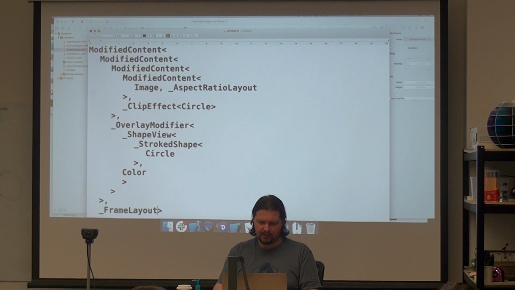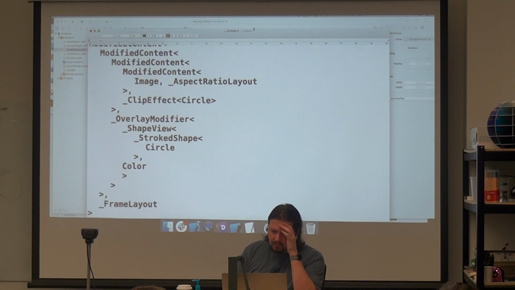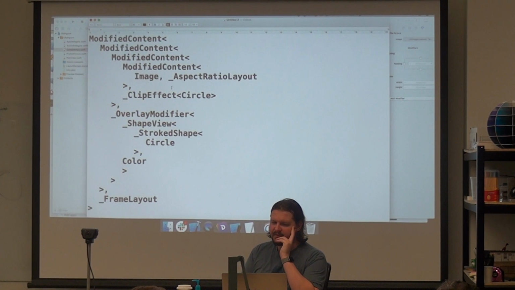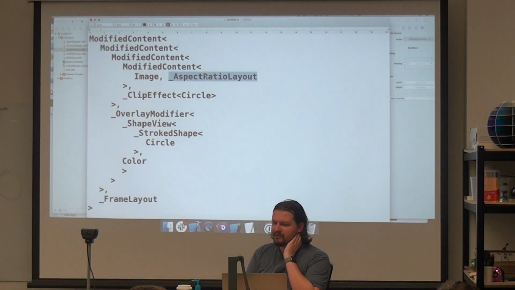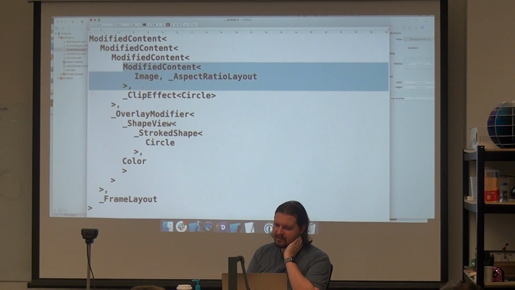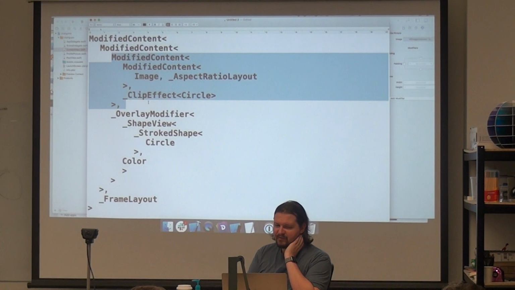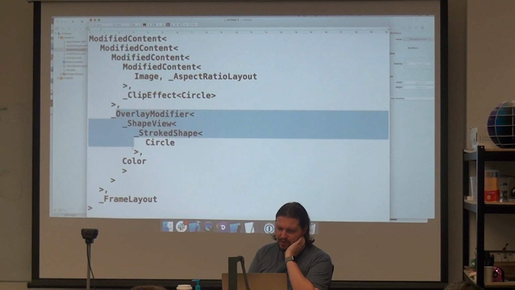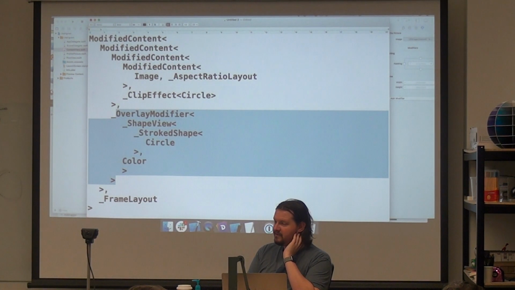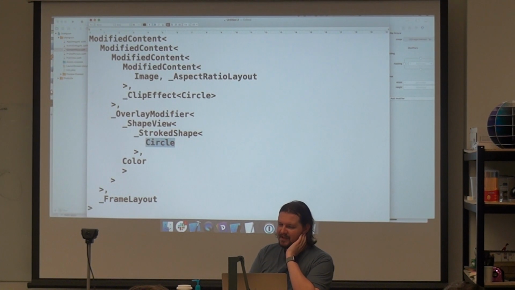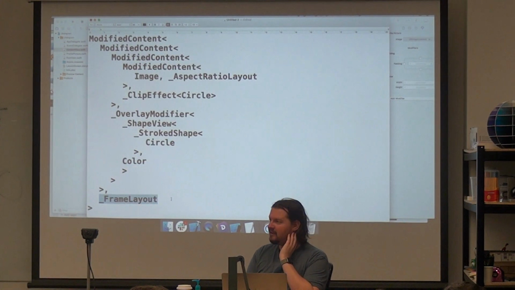Instead. Thank you. So again, we can kind of work from the inside out. We've got an image, and it's been modified with a layout defining its aspect ratio. That's this bit. And then that whole thing has been modified to have a clip of a circle. And then that whole thing has been modified with an overlay. This is the border. That is a shape, a stroke shape, a circle, that has a stroke color.